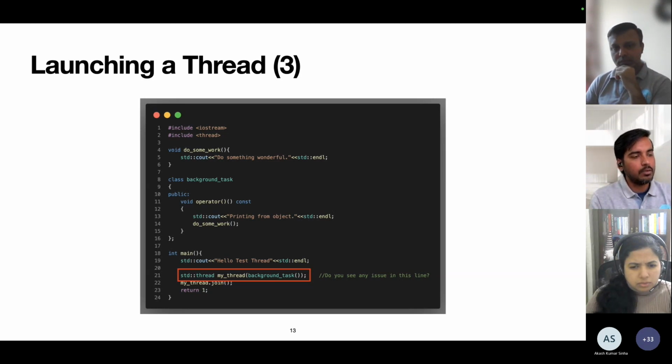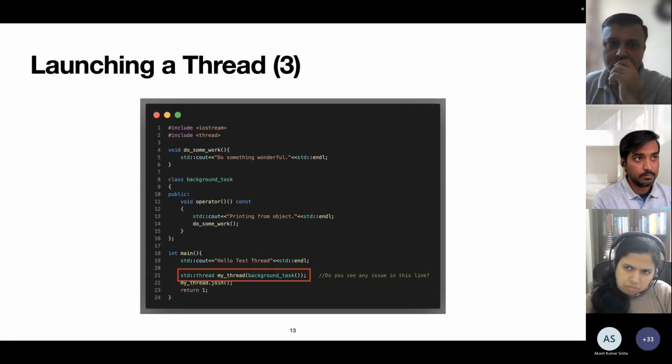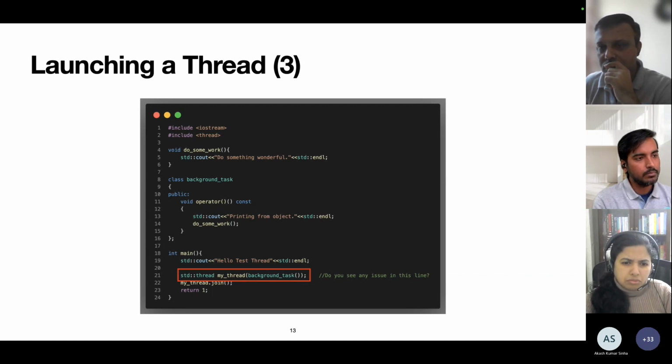So here you are passing one temporary object. Now, can someone identify, is there any problem, any issue with this line number 21 in this code? I'll take a pause and wait for someone to identify. Probably it's not a callable. Which one are you saying is not a callable? Background task, right? Like it's already calling the function. My thread probably will take the callable object or function, but since we're already calling background task, right? It's a function call kind of thing.